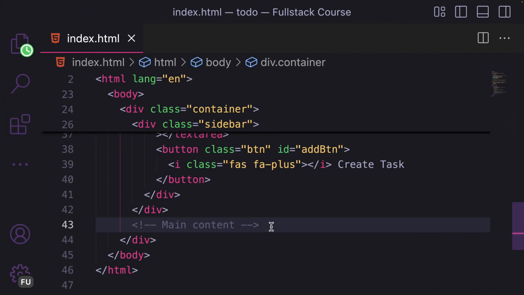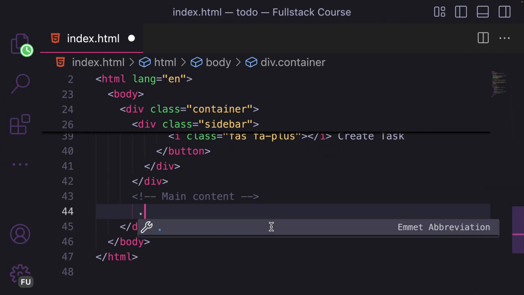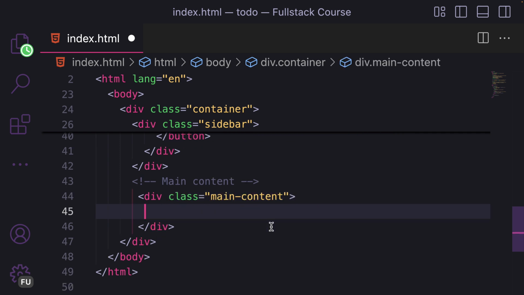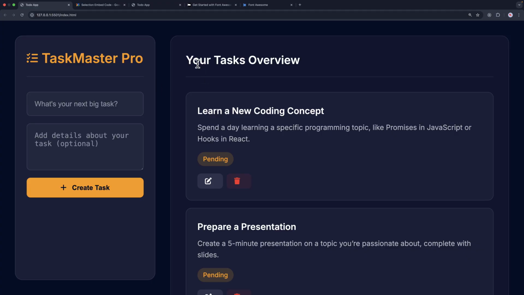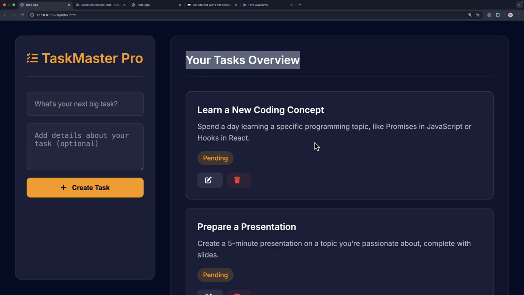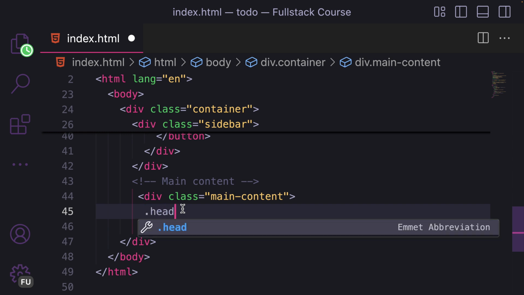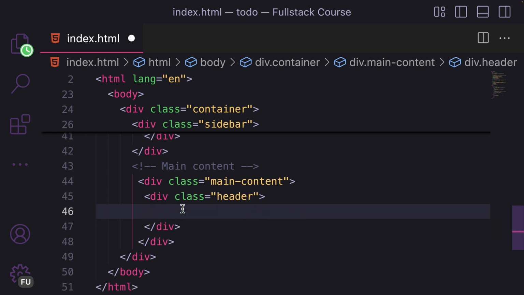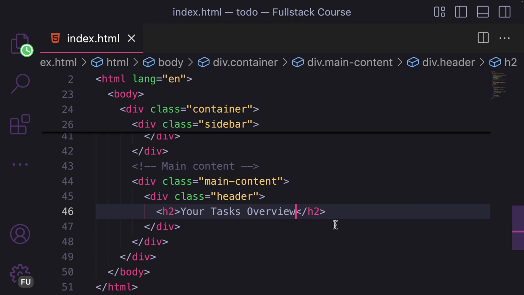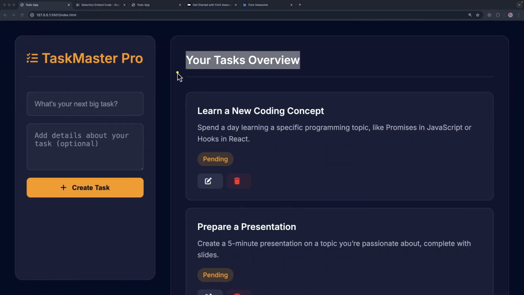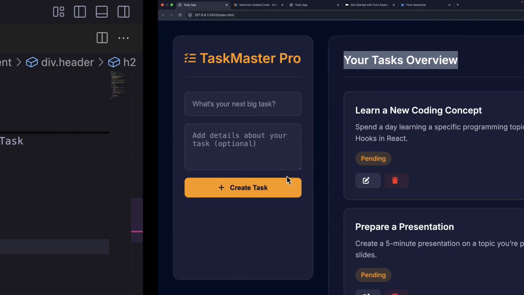So let's focus on the main content. I'm going to provide a div with a class which is equal to main-content. And then I'm going to provide the title as your task overview, which I'm going to provide with a class equal to header. And then in between, I'm going to have h2. I'm going to say that your task overview. And the next step is let's have the container for the actual task.